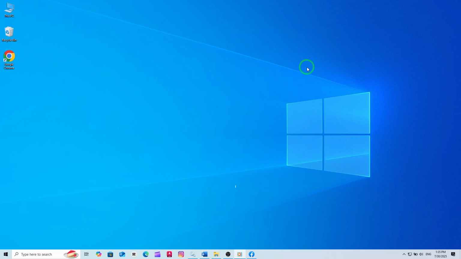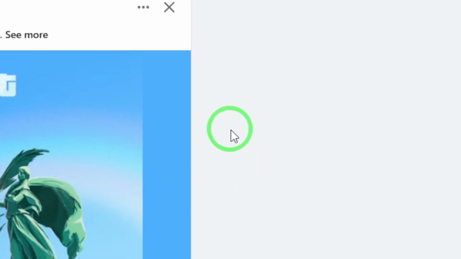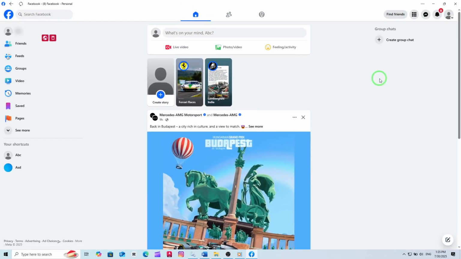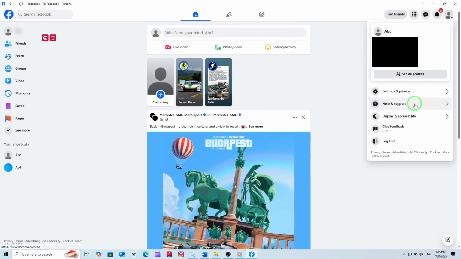Let's get started. First, make sure you're logged into your Facebook account on your PC. When everything is set, look towards the top right corner of your screen. There, you'll see your profile photo. Click on it to open your personal menu.